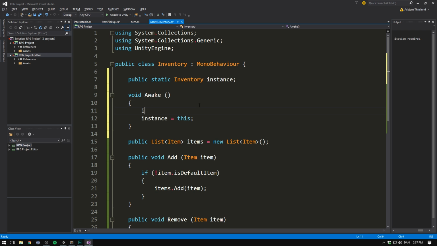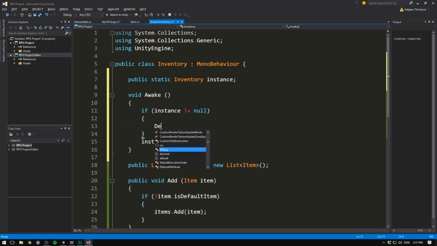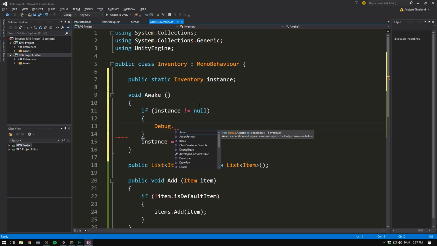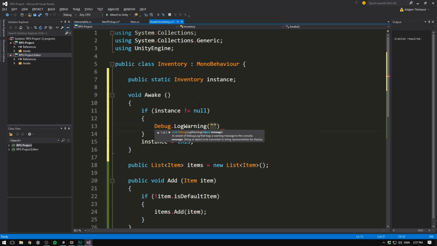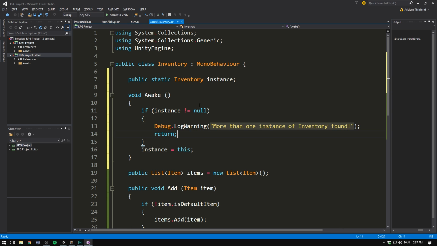In fact, let's go ahead and write if instance is not equal to null. Well, then we want to warn ourselves because we've clearly done something wrong. So let's go Debug.LogWarning saying more than one instance of inventory found, and we then return out of this method.